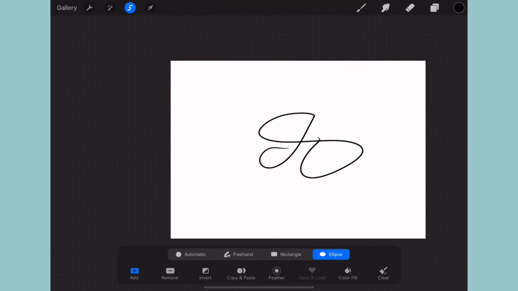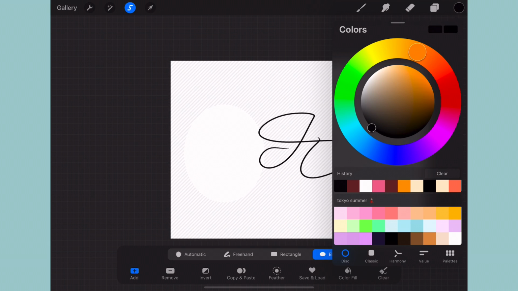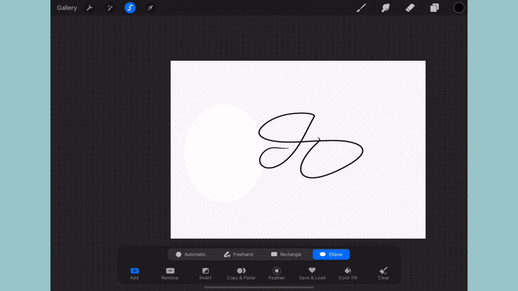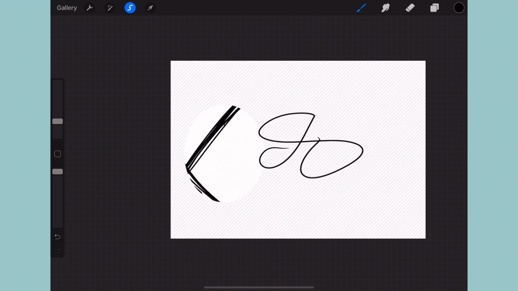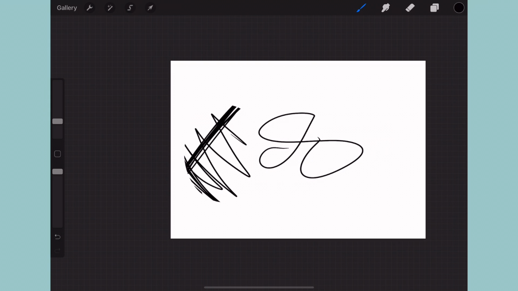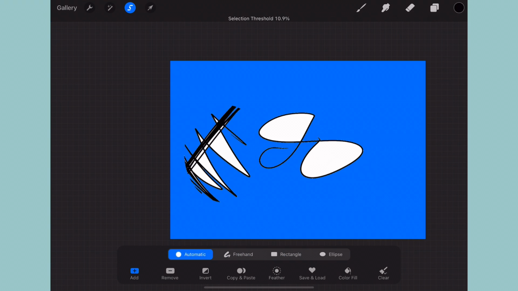Here is the shape fill tool. So when you use this, you can create a big circle or whatever shape you want, and it will create these lines, and you can only draw in that shape. It's like coloring inside the lines. As I'm demonstrating here, you can only fill inside that specific shape. You cannot draw outside of it. Here's the ellipse feature, rectangle, freehand, and automatic.